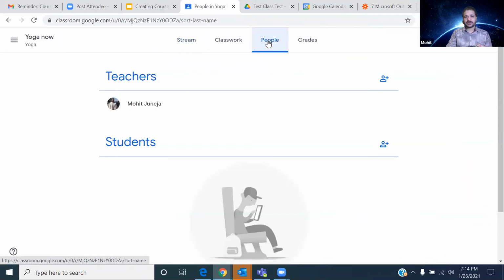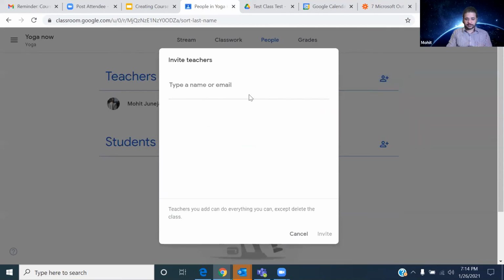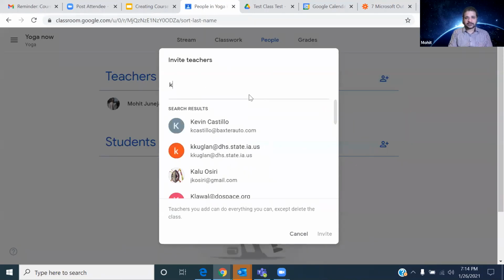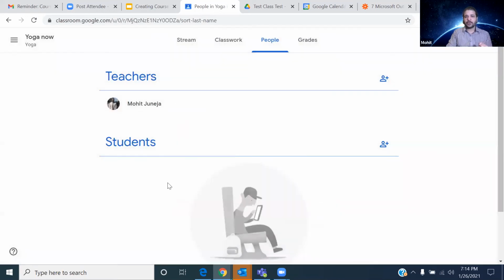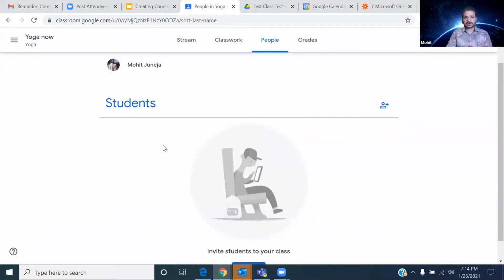So you come here and click on the people option, and then you can also add teachers. For example, if I want another teacher with me, if I want Kafaya to be a teacher, I can just add Kafaya here. So this is her email address. I can just come here, and if she is also teaching this class with me, or she's helping me grade, or she's helping me with other things, I can just add and invite her as a teacher, and she will get a notification that Mohit wants to add you to this course as a teacher. So we can be both teachers, and then we can teach students.